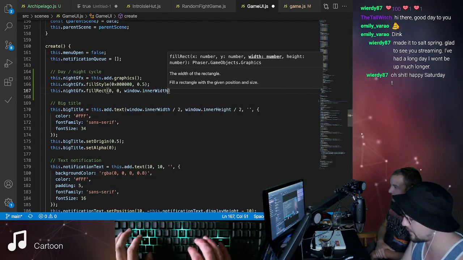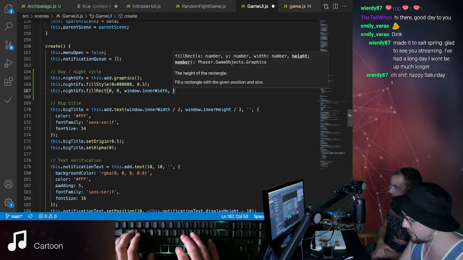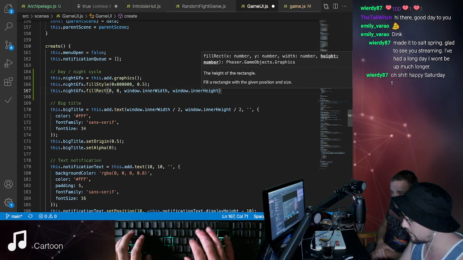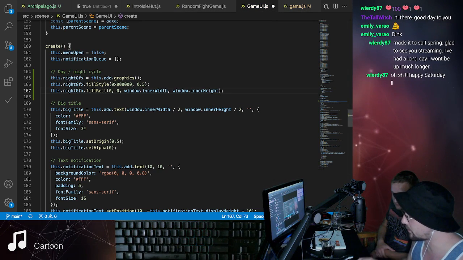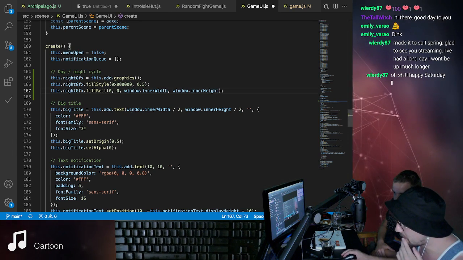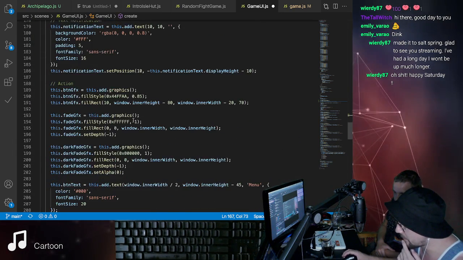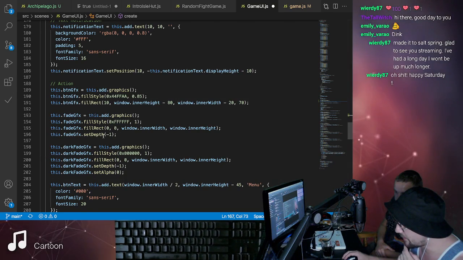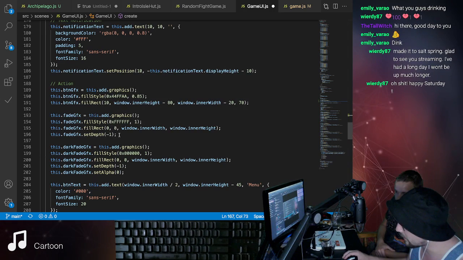Exactly. So now we're filling it to the window's inner width and the window's inner height so that it'll take up the whole thing. It's just drawing a box. That's all it's doing. And then we're just going to have to set the depth according to the depth of the other things in here, because right now the fade GFX is -1.